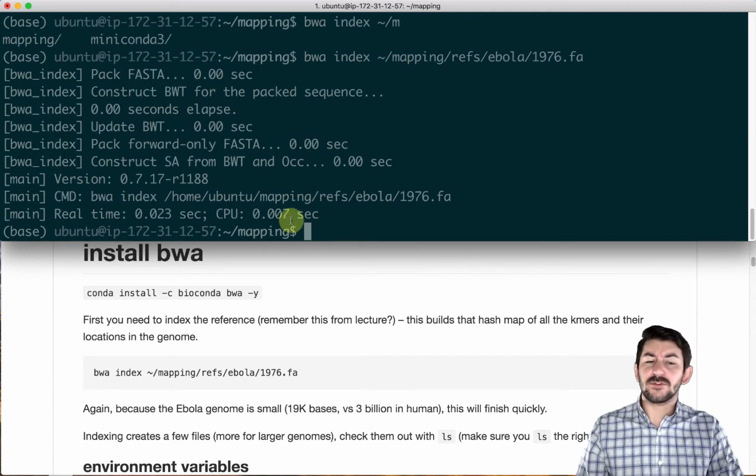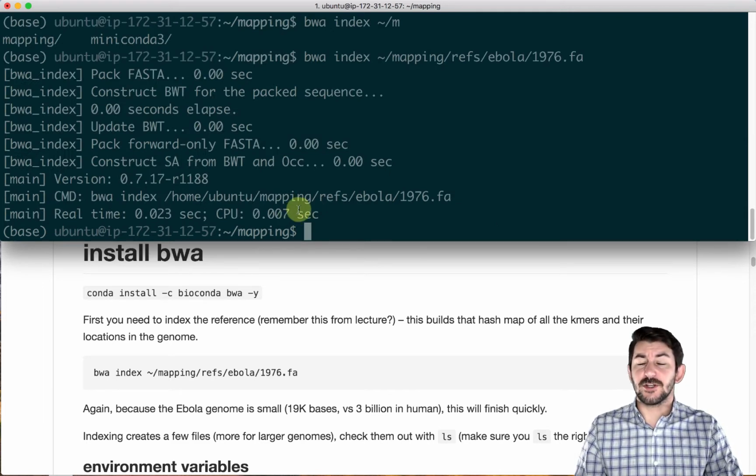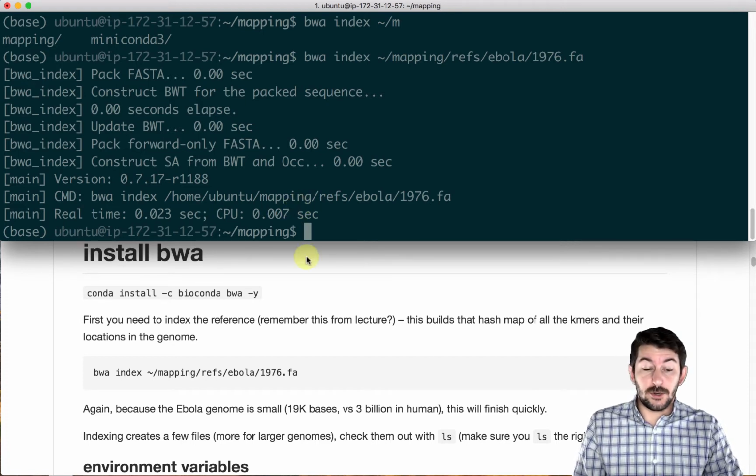And that was very quick. Again, Ebola is a very small genome. It's viral. If we were doing this with a human genome, even just one chromosome, it would take much longer.